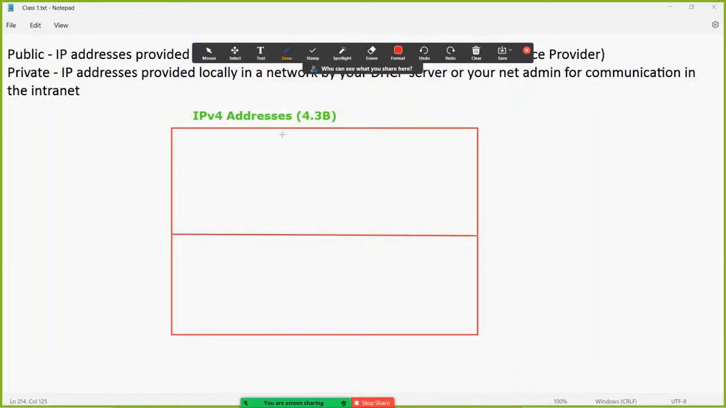So let me draw some smaller boxes. This is the first class, class A. Then you have class B, and then class C, and class D, and class E. So these are the 5 boxes. This is class A, as I've mentioned. Then there is class B. Then there is C, D, and E finally.